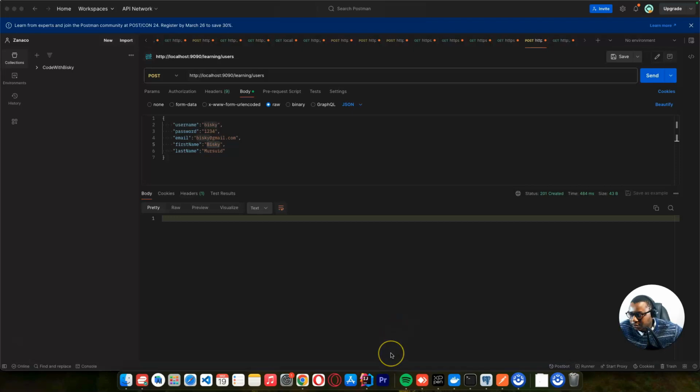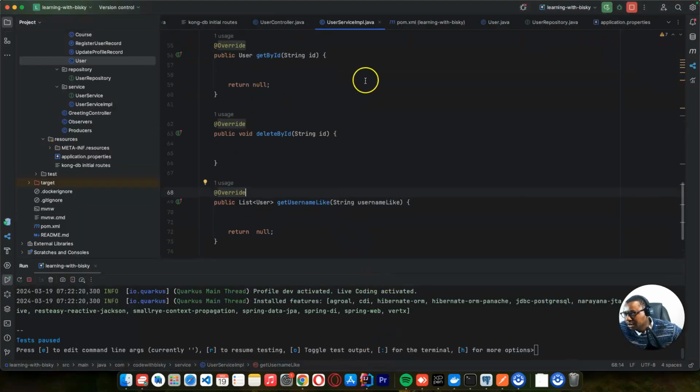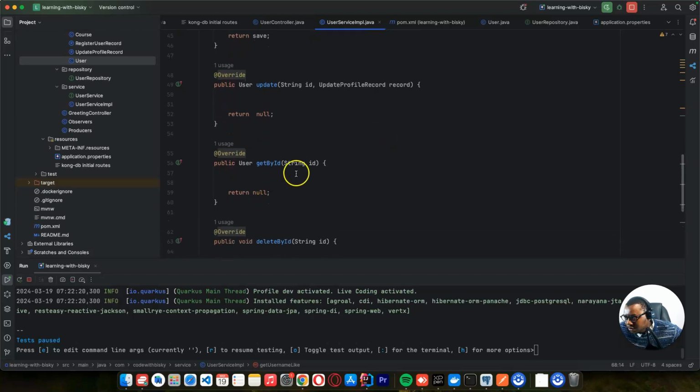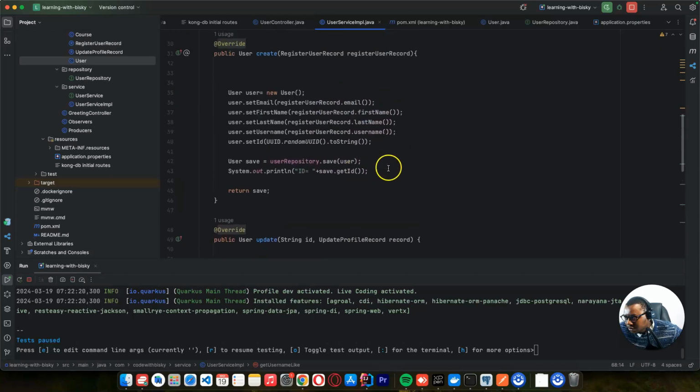So let's get started. In the previous tutorial, I showed you how to set up Docker, and how to connect to the Postgres database using Docker. So this tutorial is a continuation. In our project, we can continue, and we already have these methods that we created in the previous tutorials.